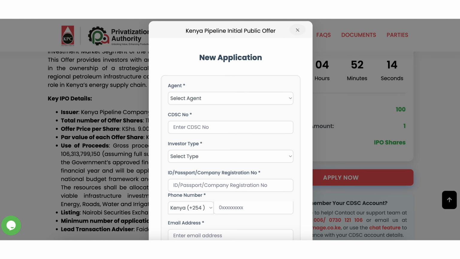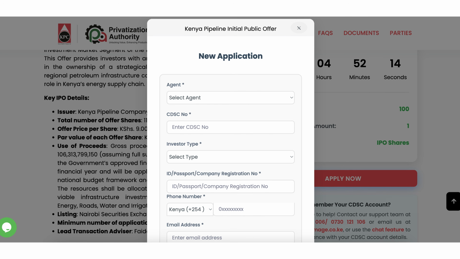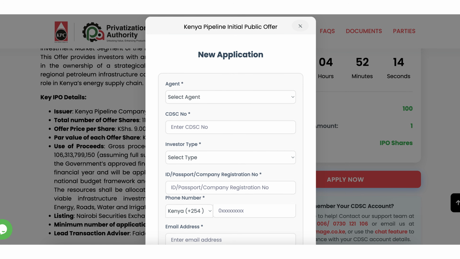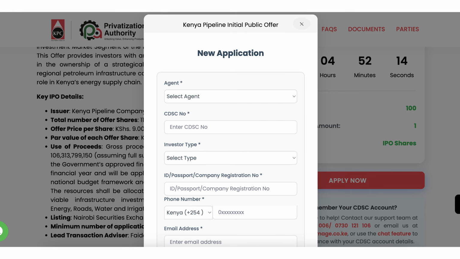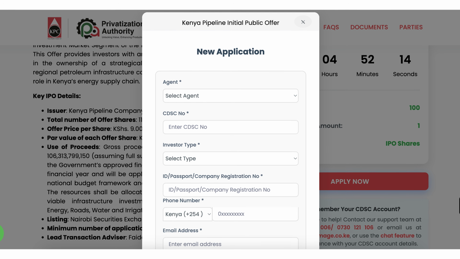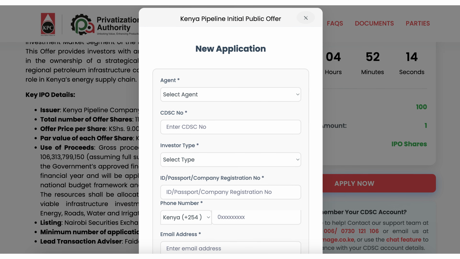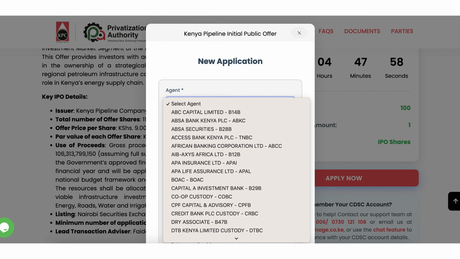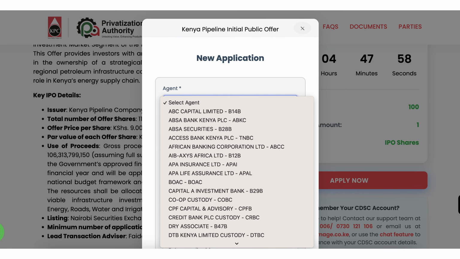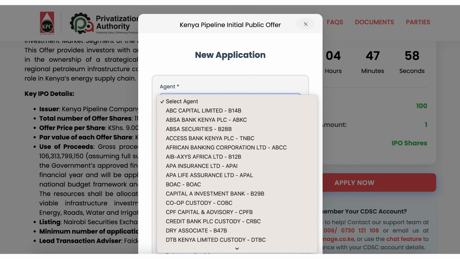You can even come back and apply for additional shares, like I know you will. Next time, you don't have to do USSD. You can actually come and do it here, because your details are in the system. So you click on new application. You go through the same process. You select the agent. This is me just doing a quick demonstration. This time I've chosen ABSA. You put in a CDS account. It's the same process, like we explained here.